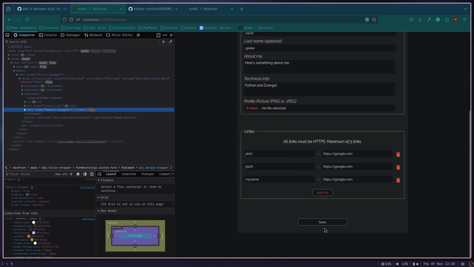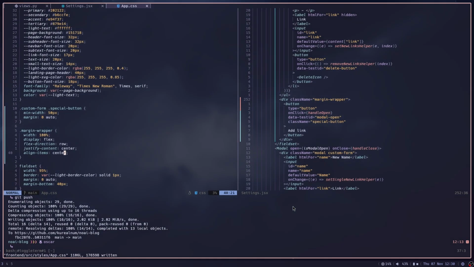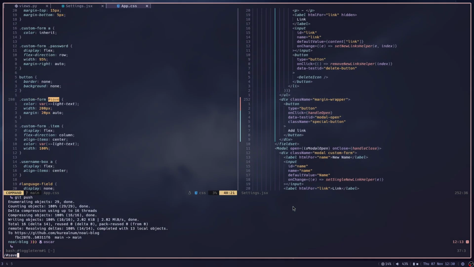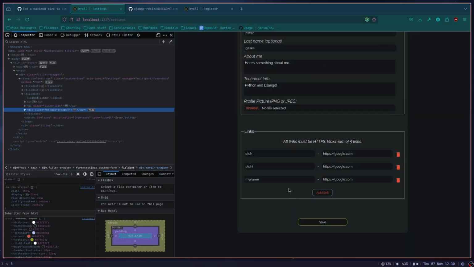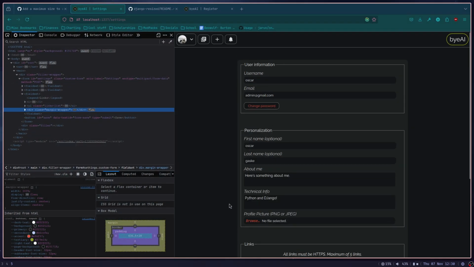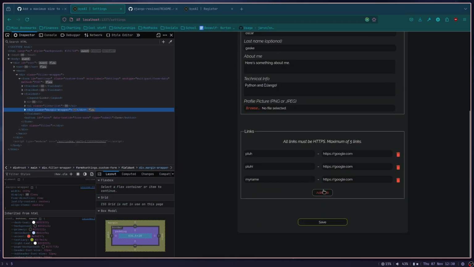The save button, I do want to do a little something on that. So I believe I already have a styling for that. I do. Let's just try doing a green border, or in other words, a tertiary border. We'll see what this looks like. I do kind of like that, honestly. Okay, I'm gonna stick with that for now.